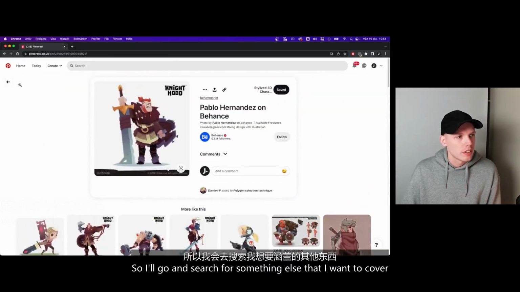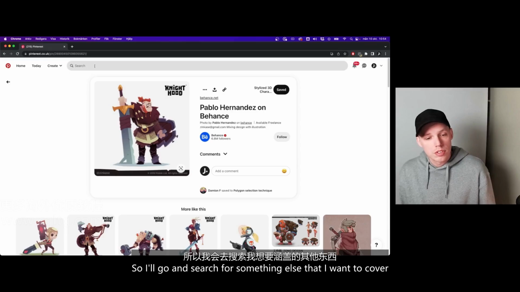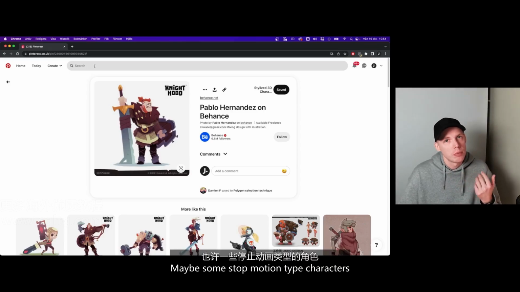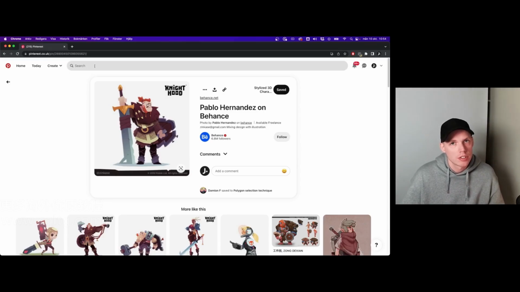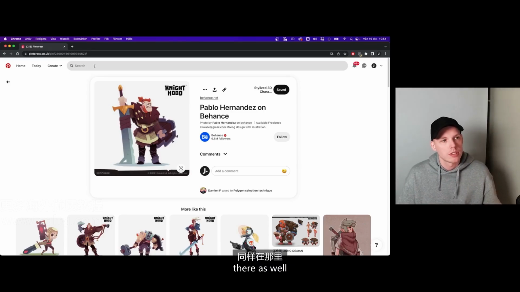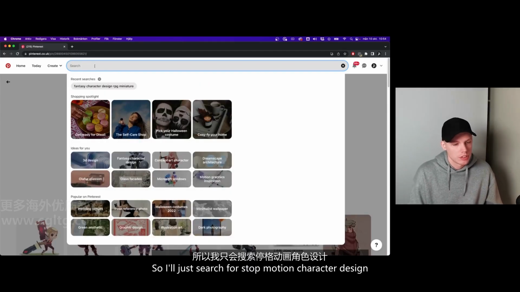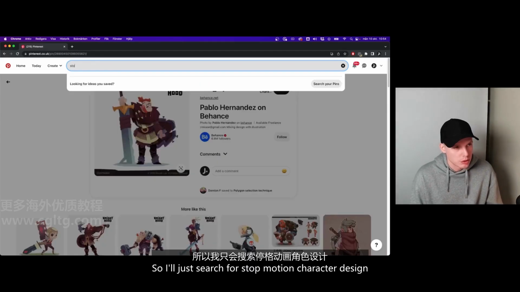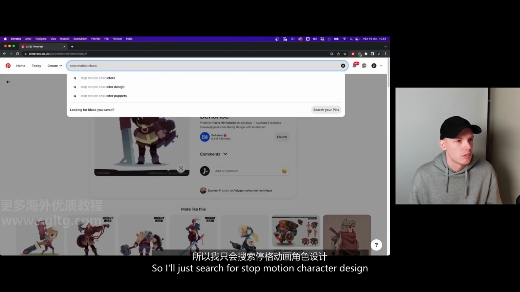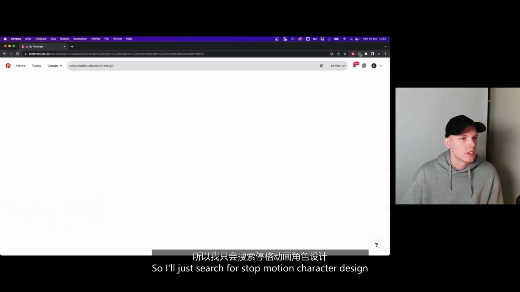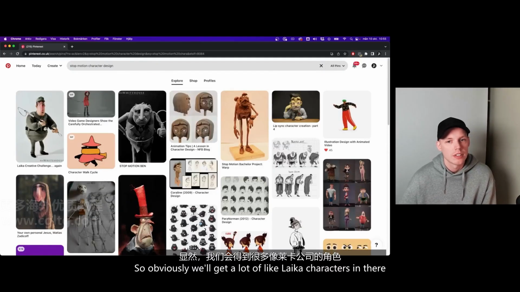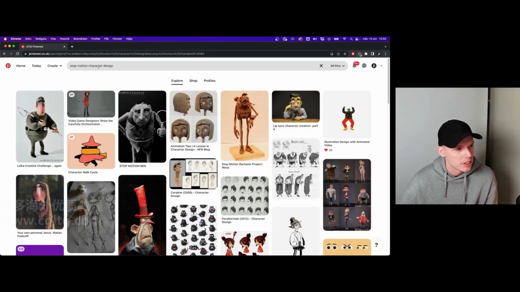I'll go and search for something else that I want to cover. Maybe some stop motion type characters, just so we get some of that visual reference in there as well. So I'll just search for stop motion character design. Great. So obviously we'll get a lot of Laika characters in here, which is amazing.